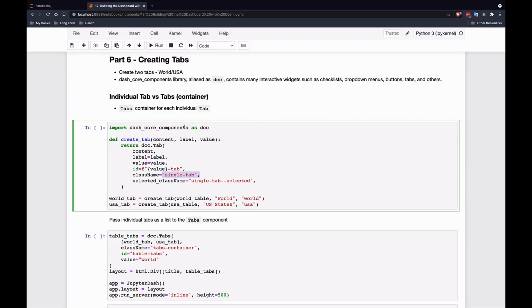Welcome to part 6, creating tabs. In this section, we're going to create two tabs, one for the world data table and the other for the USA data table. And we're going to do so using this Dash Core Components library, which we alias as DCC. This library contains all of these interactive widgets, such as checklists, drop-down menus, buttons, tabs, and others.